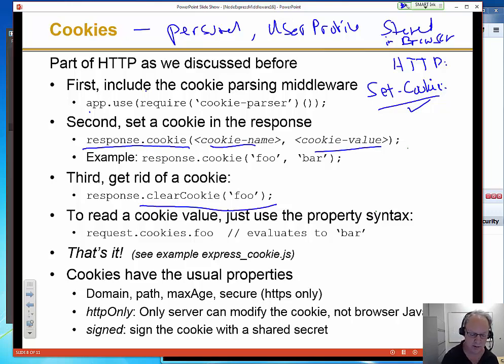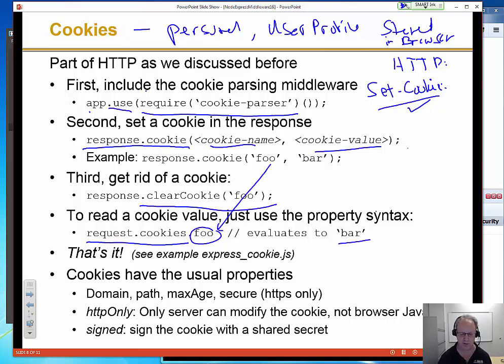I should have noted up here that the cookie parser is what you require, and you can inject that right into your app.use as part of the middleware. To read a cookie value, just use the property syntax. So when you want to get one of your cookies with a particular name, up here we are setting foo, so it would evaluate and return as an expression the value of that property on the ensuing request. And that's it. It's as simple as that. It's a very convenient API. It gets us away from the long way of dealing with cookies.